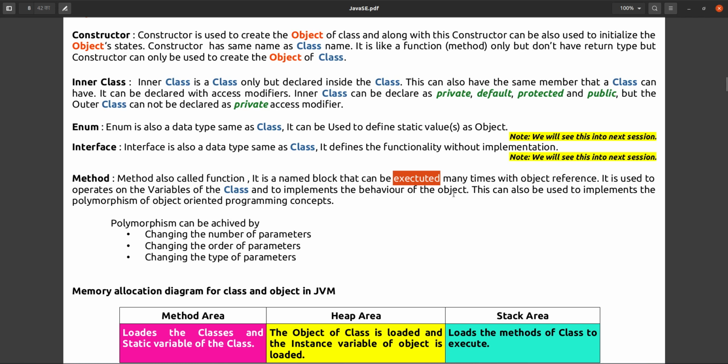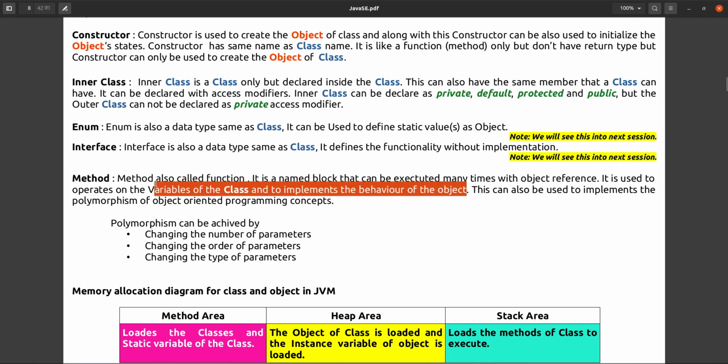And it is not like the method can be instance only. It can be static also. You can define a static method. If it is a static method, then you can use it with the class name. Same thing. It is used to operate on the variables of a class, and to implement the behavior of an object. We have seen this one. What is the behavior of an object?